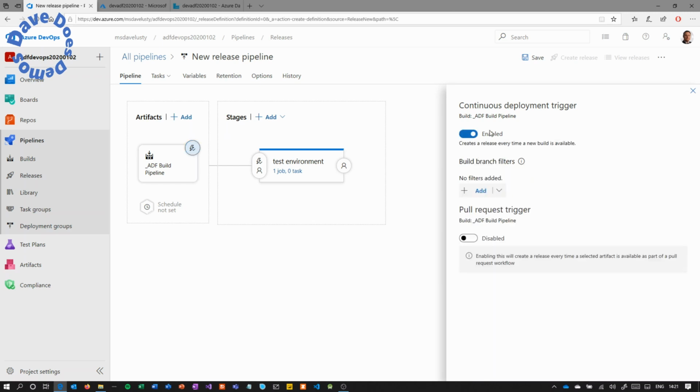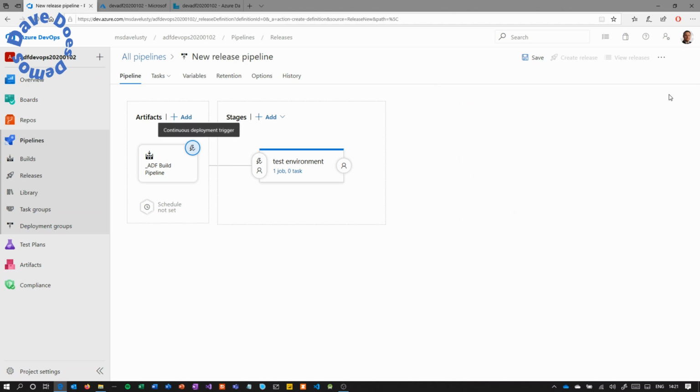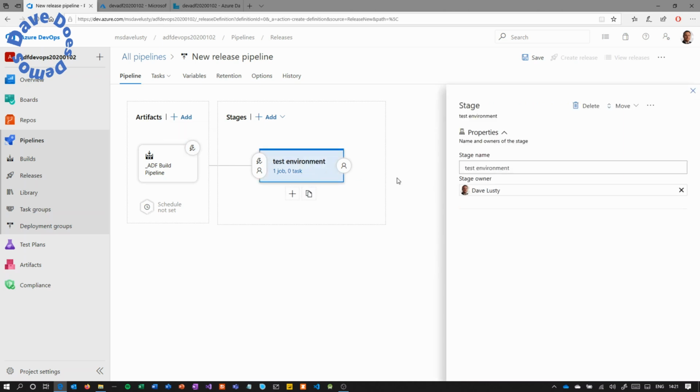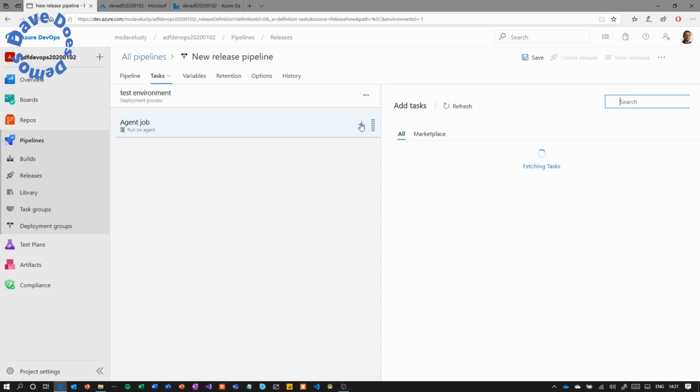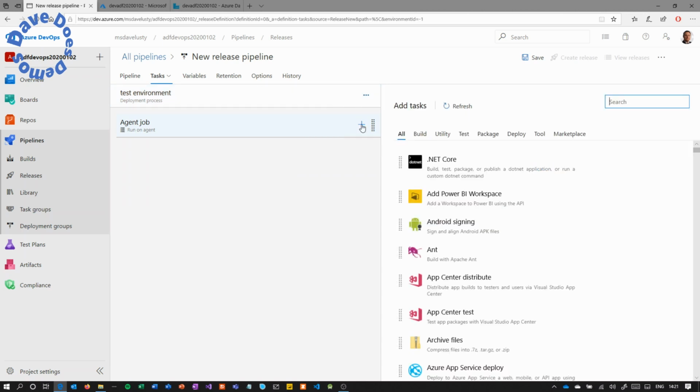What this means is as soon as a build becomes available, an artifact has been created, we're going to go into this staging. And each of these stages would normally have gates on them, so people would have to approve them before we could move through them. Normally you'd have it set up so that you couldn't get into production without having gone through test first.